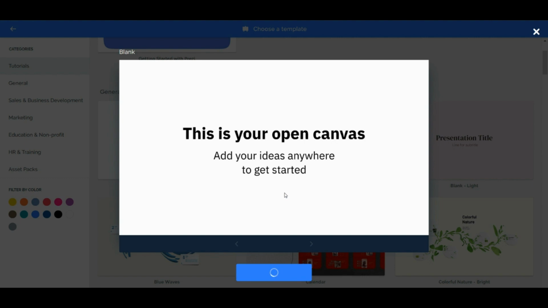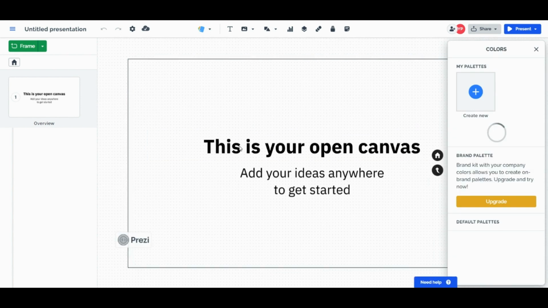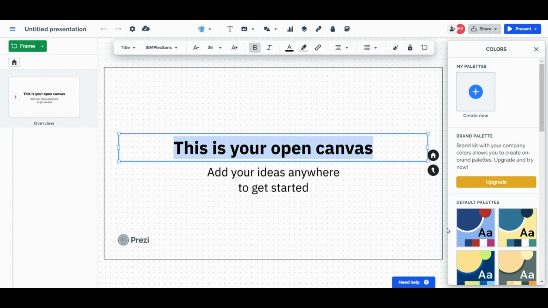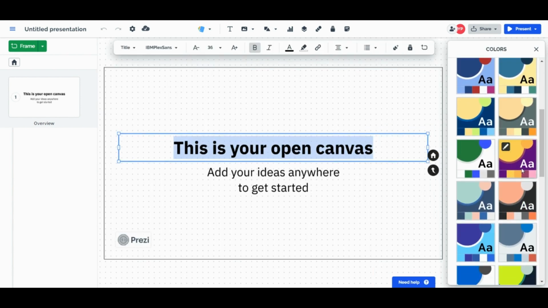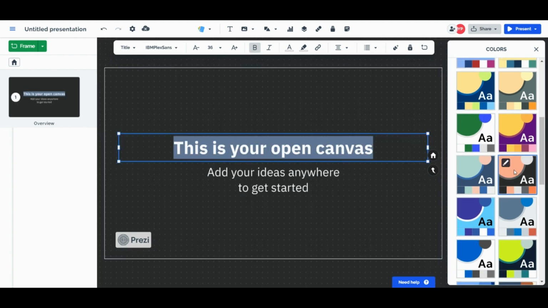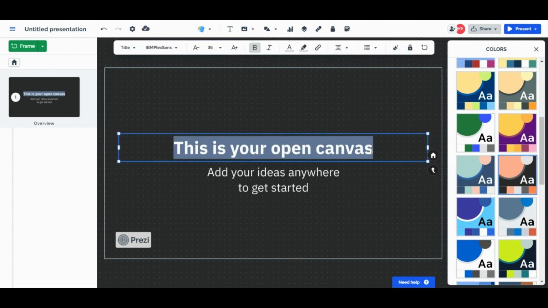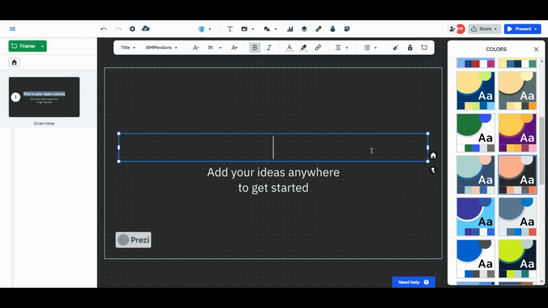So afterwards, we will be routed to a separate page, and in this section, we can actually start creating our Prezi presentation. Here in the right hand corner, you can choose the color palette that you want to use. Say, for example, I want to use this color palette right here. So you just need to input your title first and also the subtitle below.